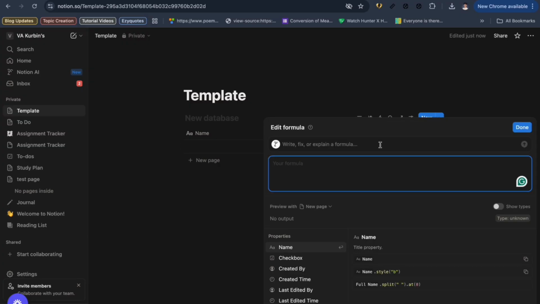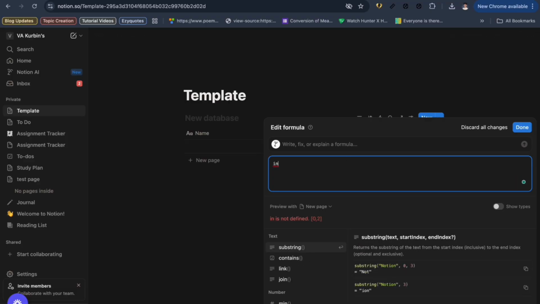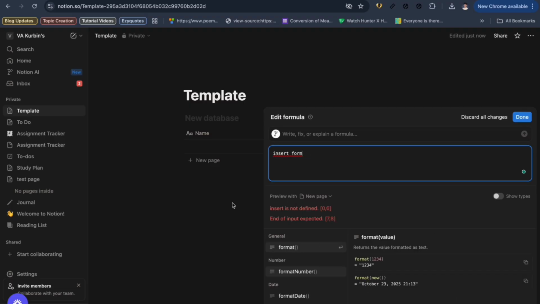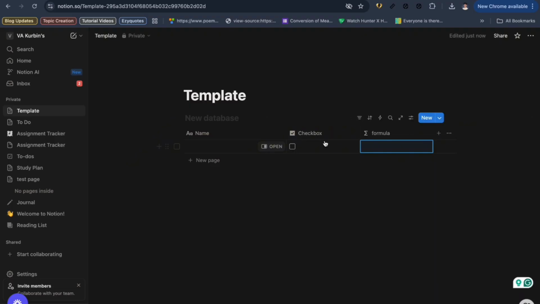So if you would like to add a formula corresponding to the checkbox, you simply type your formula in here, insert formula, and after that, the formula will run successfully for the checkbox in here. And that's about it. That's how to use formula for dates in Notion.